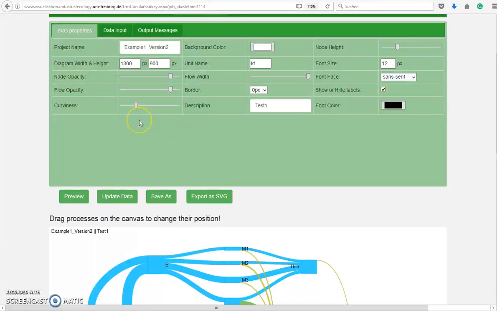On the Properties tab, you can control some of the global features of the Sankey, like the width of the entire diagram, the opacities of nodes and flows, and for example the background color or the width of the nodes.